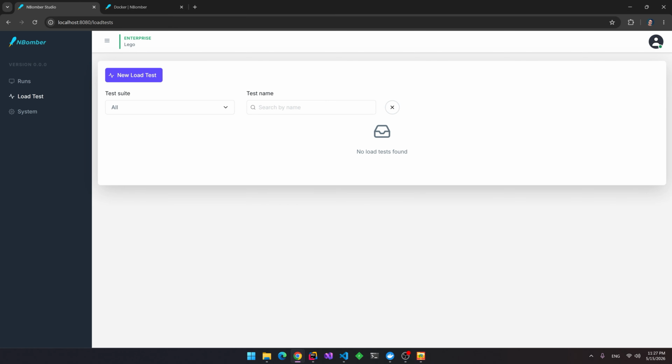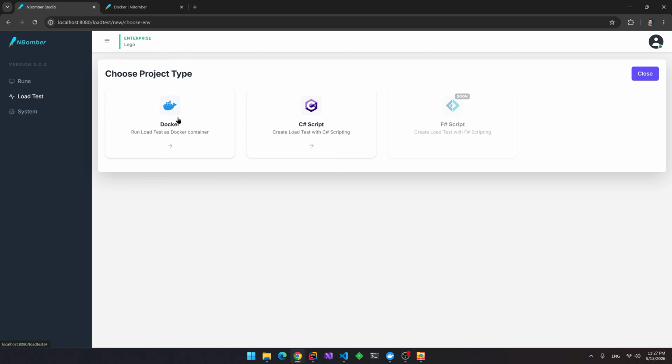Hi everyone. Today I want to present a new feature of NBomber Studio called Lua Test in Kubernetes. This feature provides a control plane for managing, deploying, and running your Lua tests. This time I want to focus on the Docker project type.